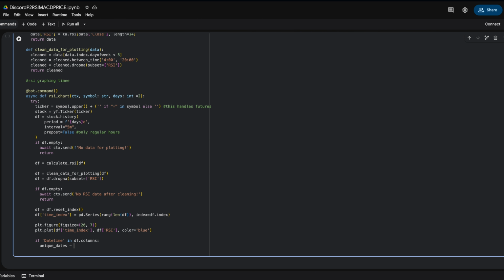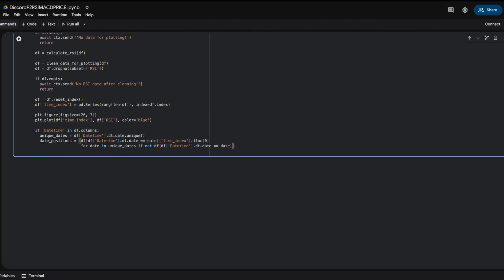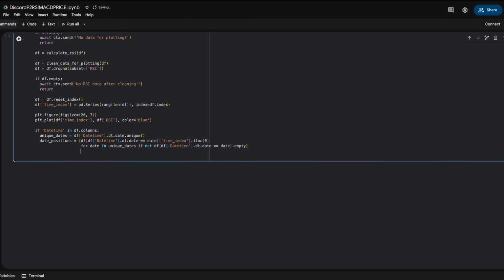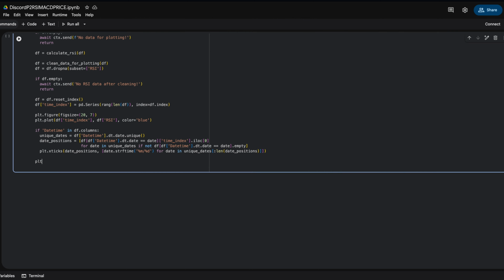If datetime is in the df columns, which it should be, the unique dates will equal the datetime unique, and the date positions will equal this new thing that converts our time index into actual dates, for date in unique dates. And we're going to have these new columns act as plt.xticks. So now we're going to actually plot these new dates onto our graph and not have our time index put on there. So, final few left.